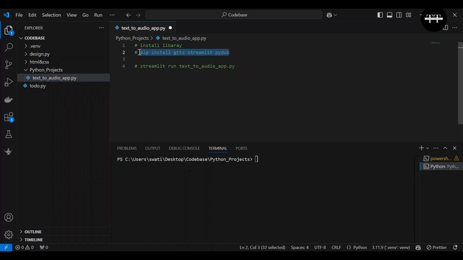I'll tell you how you can give it. Here you need to put pip install gtts streamlit and pydub, and then when we hit enter, it will install. In my system it's already installed, so I'm not going to install it once again. If you don't have it, then you need to install it by giving this prompt. So I'm removing this one.